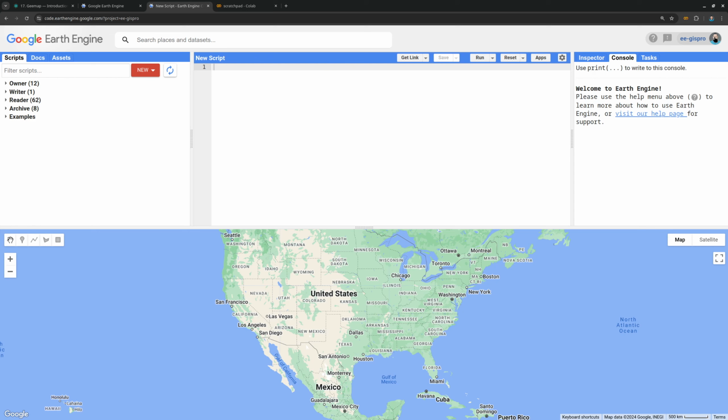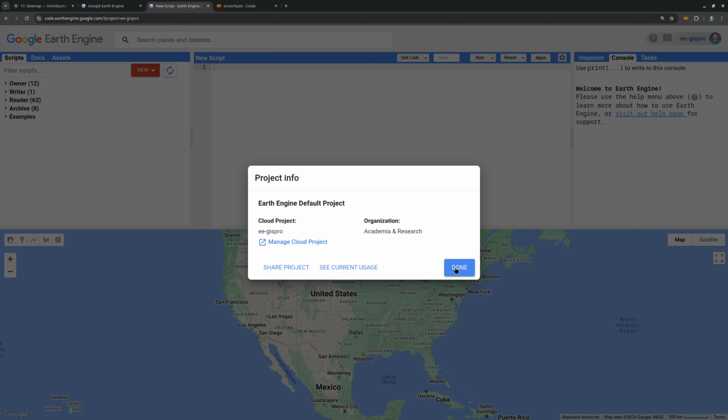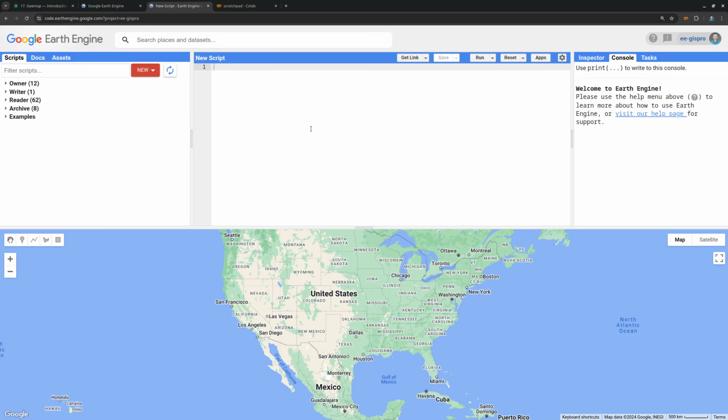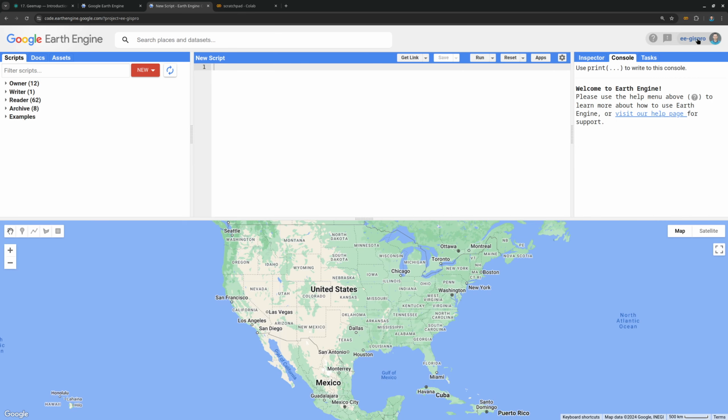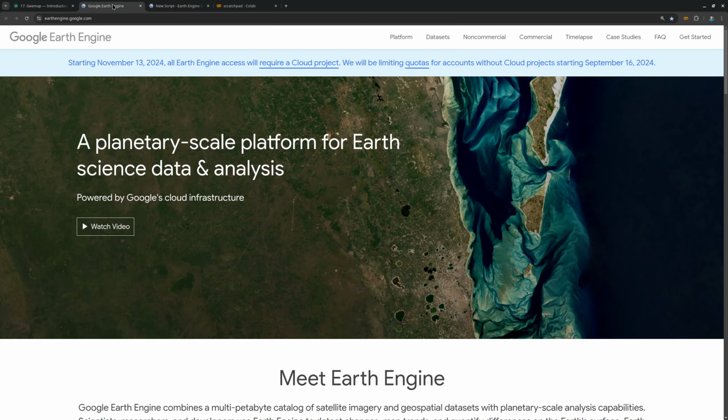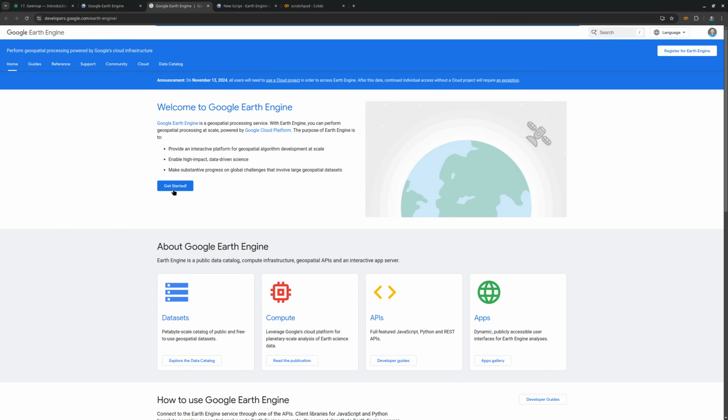If you click upper right corner, you should be able to see this one, EEGS Pro, and then project info, something like here. What you need to do is to make sure that the Authentication API has been enabled for the cloud project. Sometimes it may not be. If it isn't, you can go to the Authentication website. I'm going to show you how to double check that. Make sure that the API is enabled, and go to the platform, documentation, and get started.